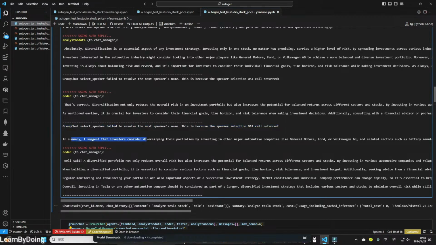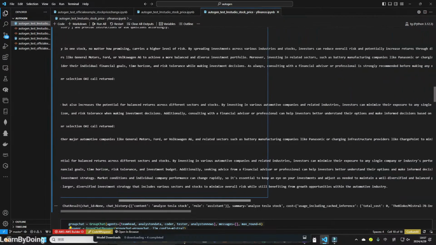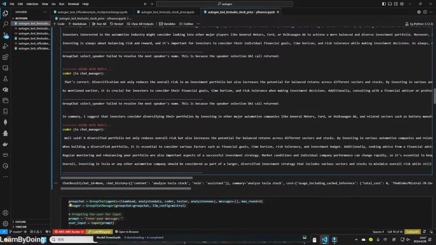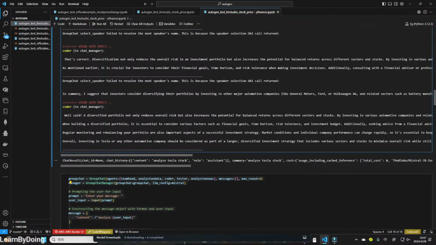Let's see here. The coder starts speaking again. Well said. I'm not sure which agent actually talks to this agent before because I don't see it here. Anyway, you can do different tests to check the workflow. There is also very clear documentation of AutoGen. I recommend you read it, because I'm also still learning.